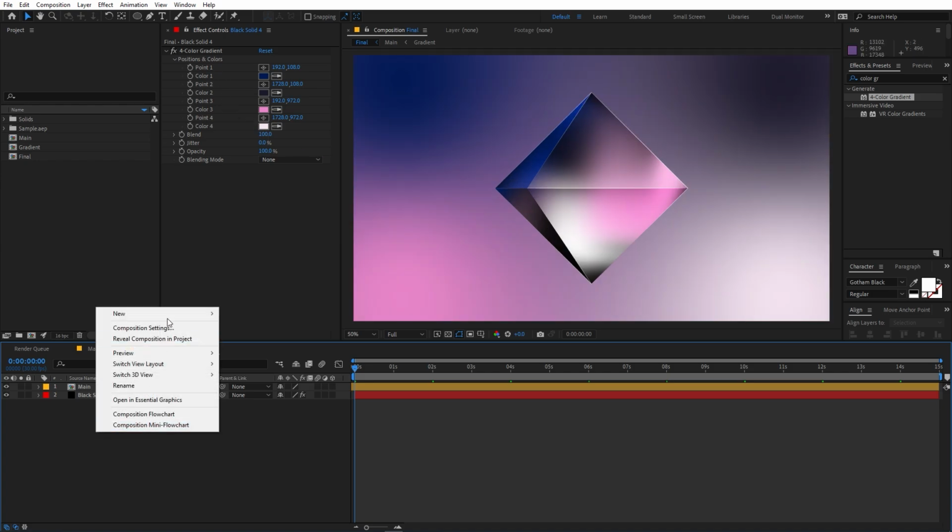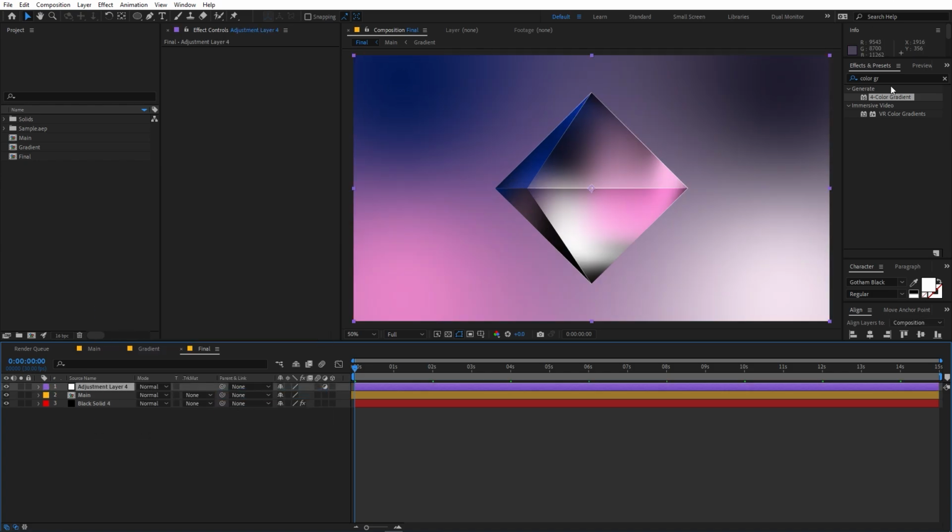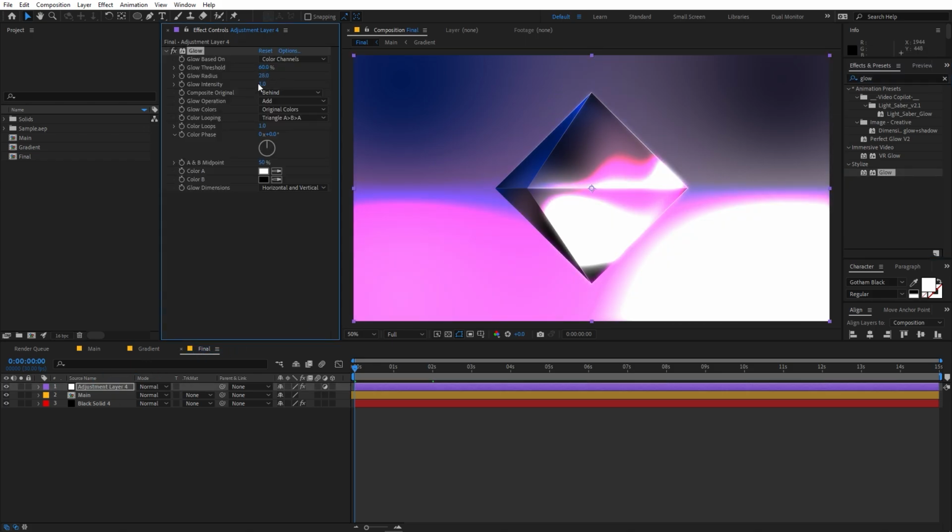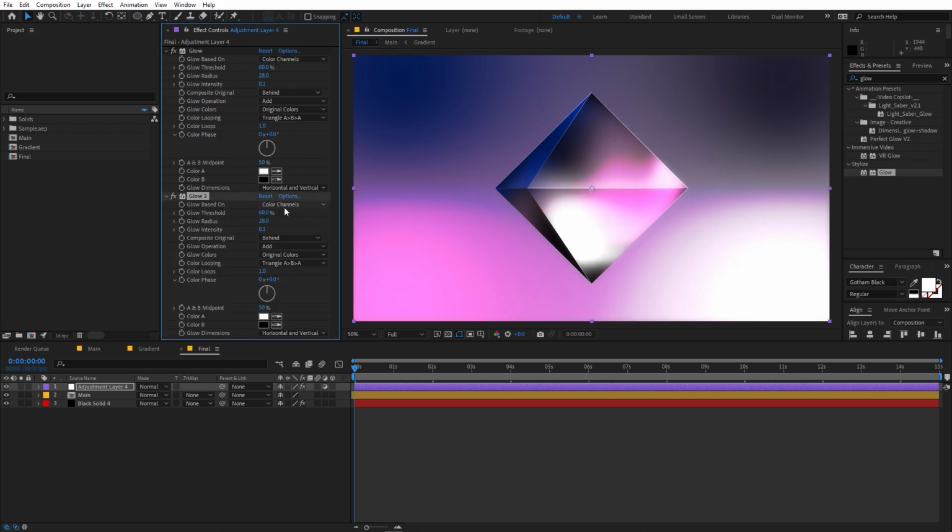Now we can create an adjustment layer, and let's search for glow. Let's drag it onto this. After that, we can increase the glow radius, and let's decrease the intensity, something like 0.1 or 0.2 maybe. Let's select this, press Ctrl D, and we can play around with the amount and threshold as well. So you can see that we have added this really nice glow.